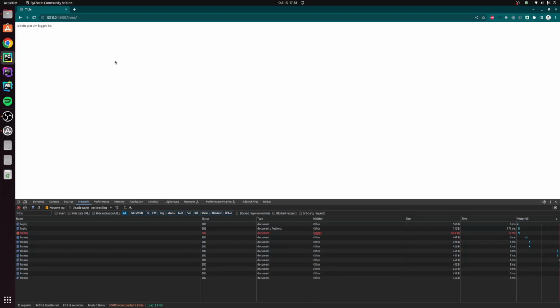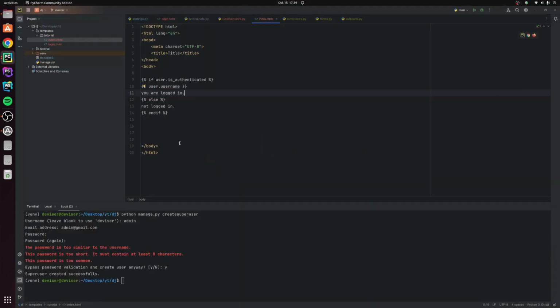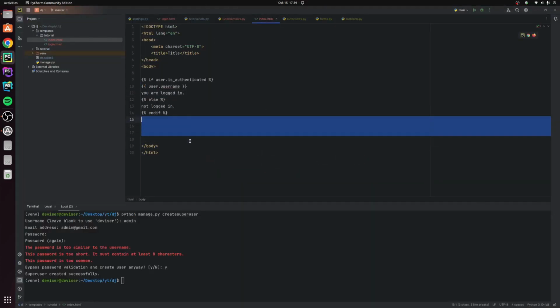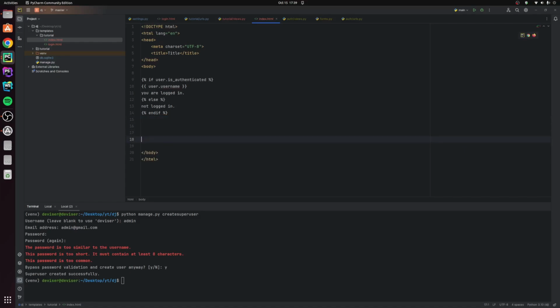And in the template you can customize anything, and you can add a CSS header, HTML, and anything. So this is the simple login. And if you want to log out, we have created a button, or let's say an anchor tag.